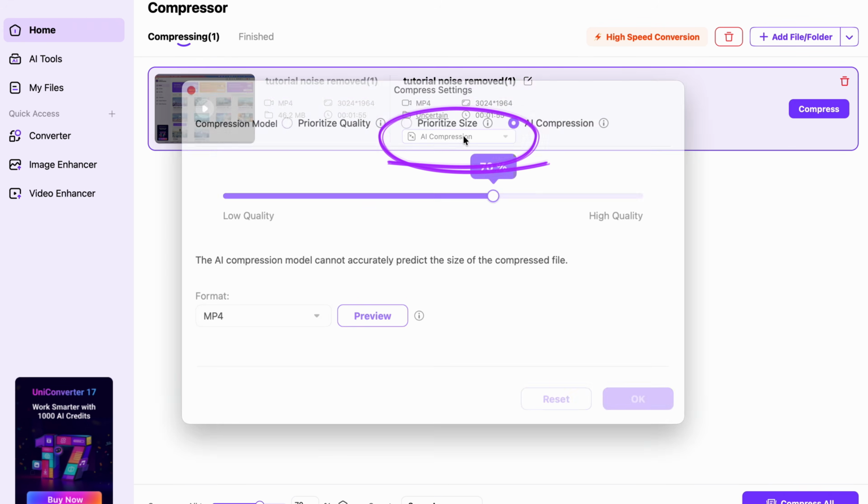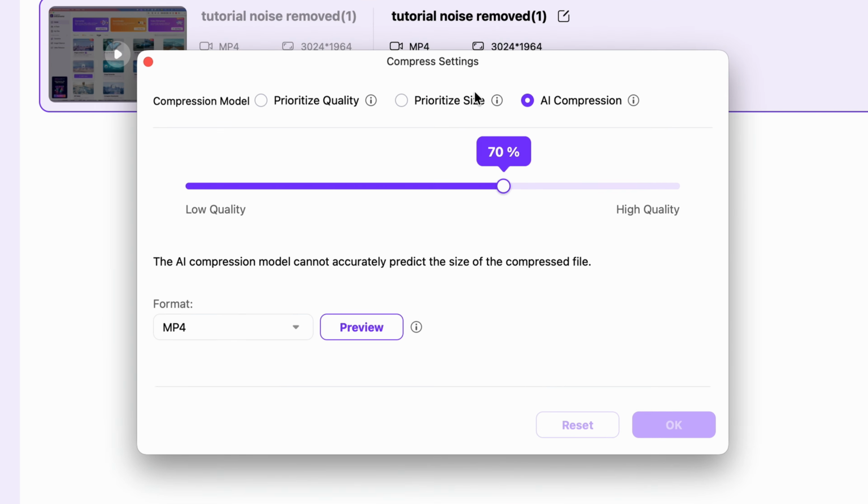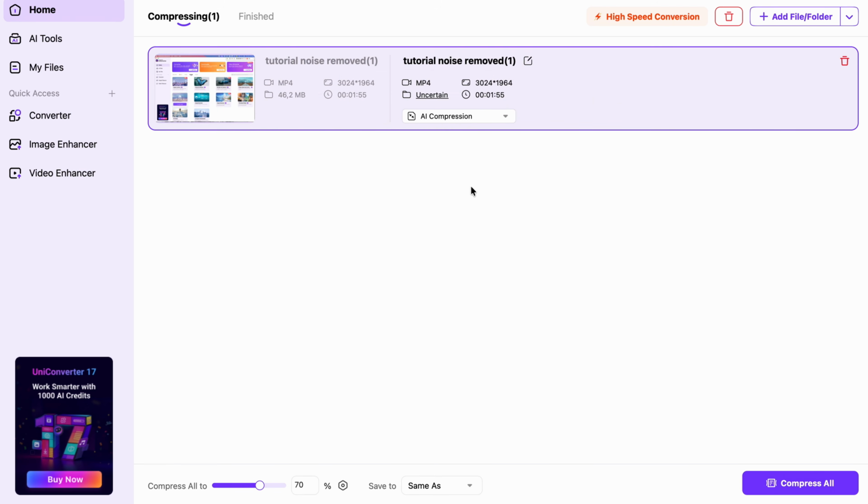Here you can choose your compression settings. Choose between the three modes. For this instance, I think either prioritize quality or choose the AI mode at around 70%. Then just export the file.